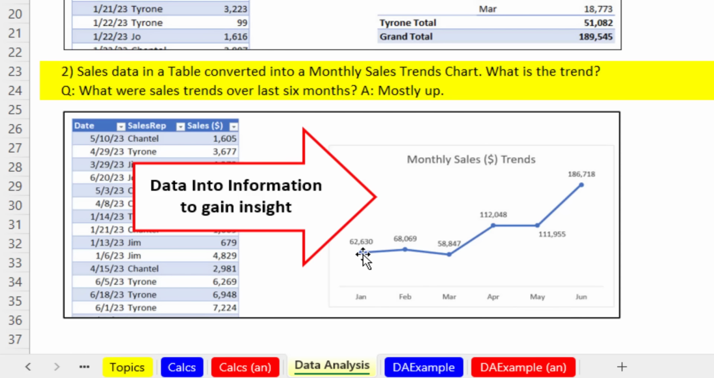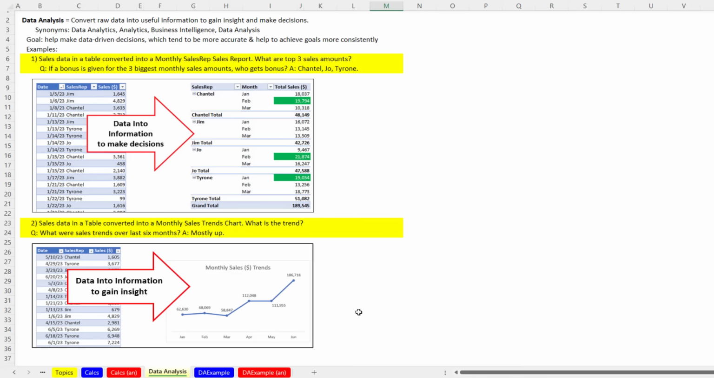So it looks like up, a little bit down, way up, a little bit down, and then way up. So overall, the trend seems to be up. Now we'll do both of these examples in just a moment, but we want to define a few other terms.